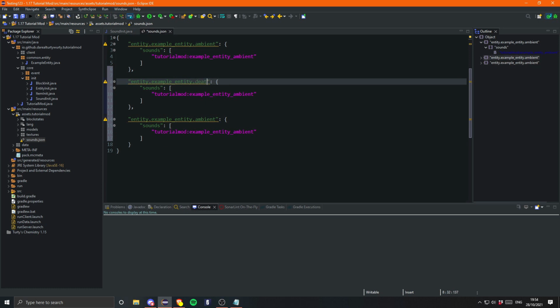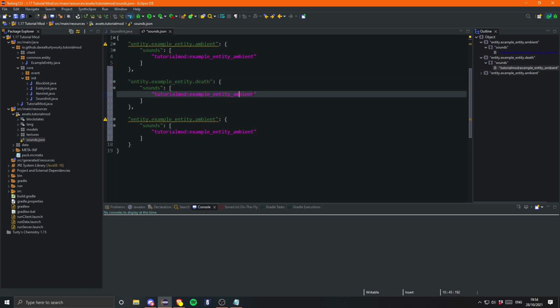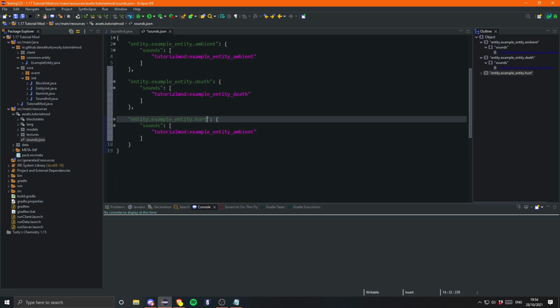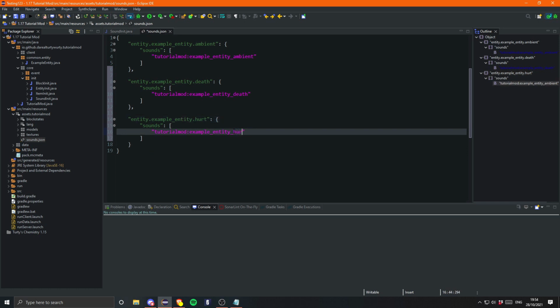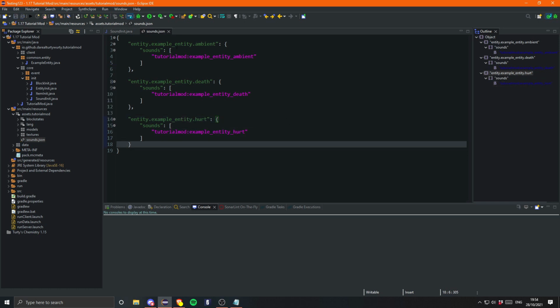So let's do def and def, and then hertz. So it's in alphabetical order. That's what we like to see. There we go. So those are our 3 sounds inside of here.